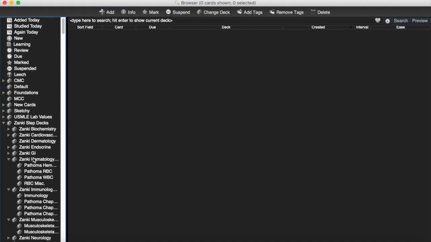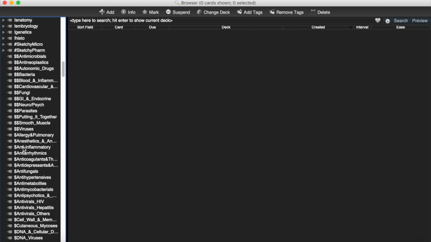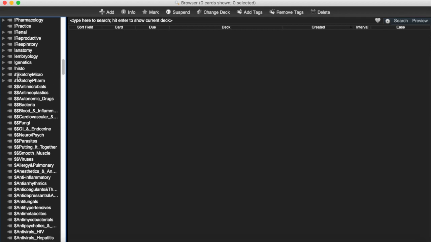So we're going to go to the browser. Now you're going to skip the decks and go straight down to the tags. And he tagged them right here with the number sign, so they should be fairly towards the top. And we're going to go into Zanki pharmacology. I should note you do need to have the hierarchical tags add-on in order to do this. So I strongly recommend you get the hierarchical tags add-on.